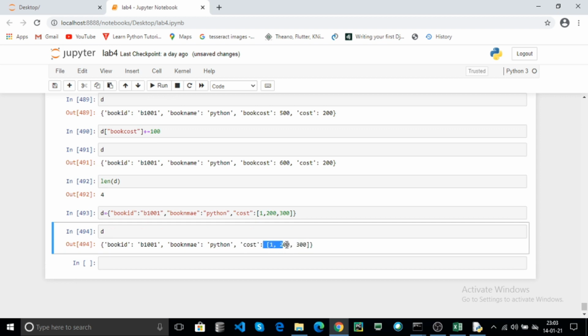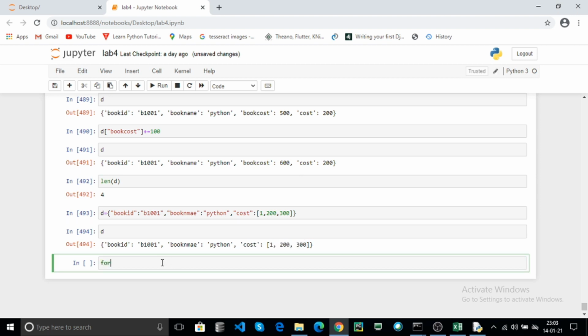For example, you want to add the cost values. For example, the cost as key and the list as values. You can add your list values by using your cost key. Now write a program for i in d of cost.